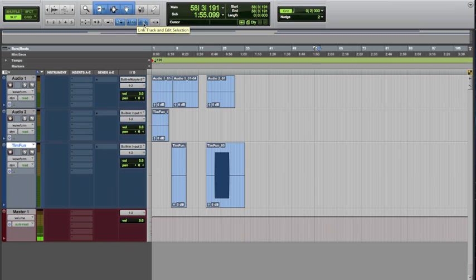Another one I like to do is link track and edit selection. So notice that every track that I click on, it's getting highlighted over here. Yay, we like that. If I do not have this pressed, notice that the same track stays highlighted all of the time. I like using link track and edit selection so I can do a variety of different shortcuts.